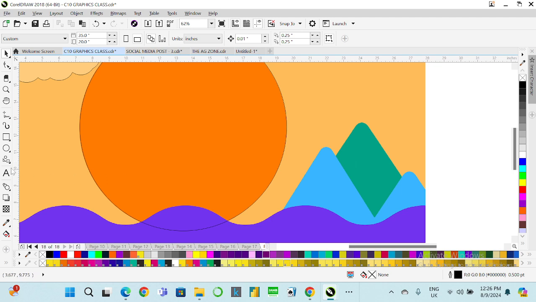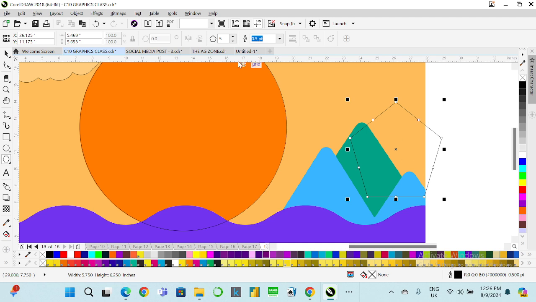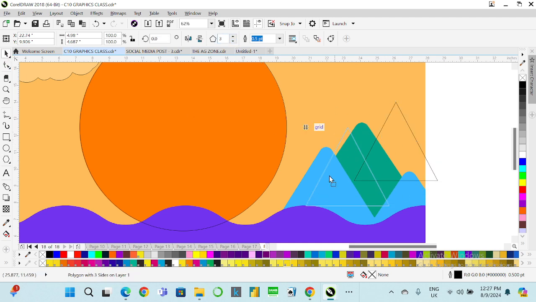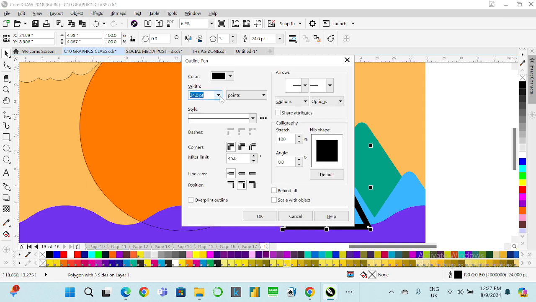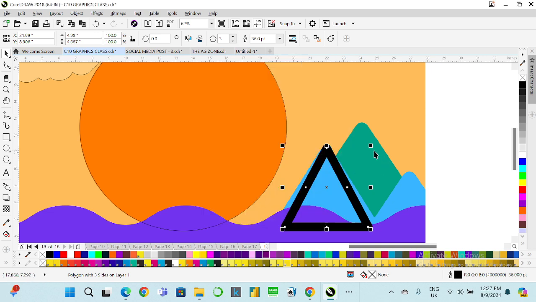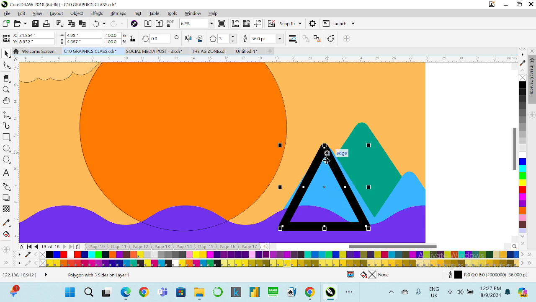All right, you can just easily use a polygon, change it to a triangle. So what I will do is I'm going to give this an outline. I will increase the outline to, let's say, 36, and I'll give it a rounded cap so that it can be curved like this, right? As you can see, the other one is also curved.